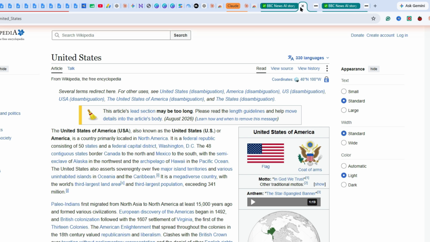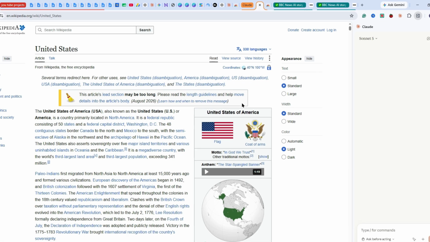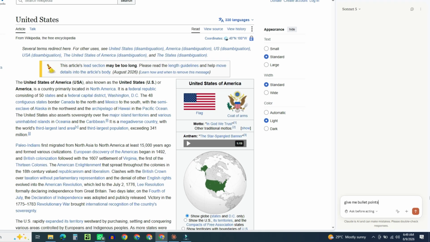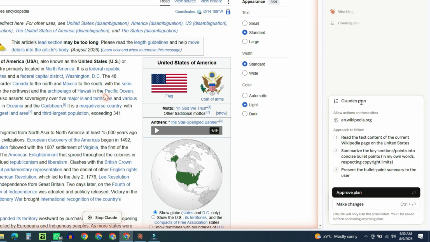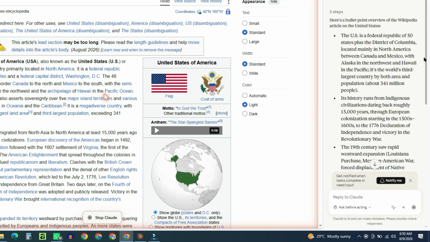If I drag one of the Wikipedia tabs into that group, Claude can now see and act on that tab too. Close the other tab. Now let's ask Claude to give bullet point information on this page. It will scan the page and give it right in the side tab. So now I can use Claude anywhere I want.